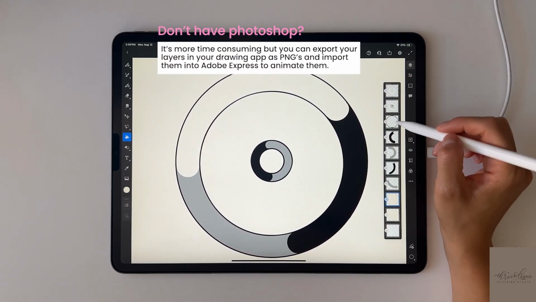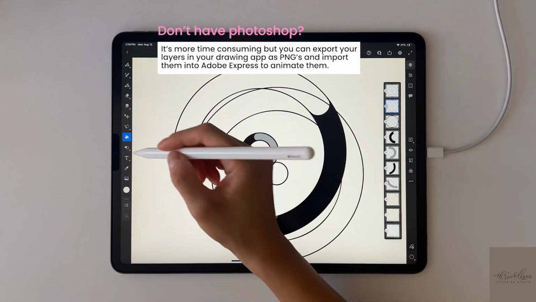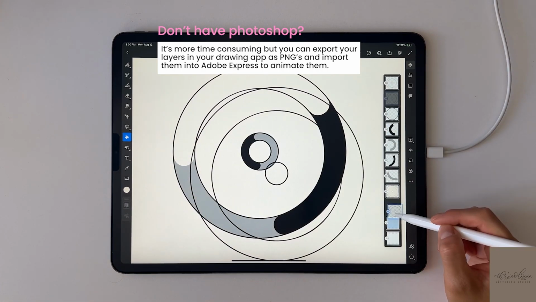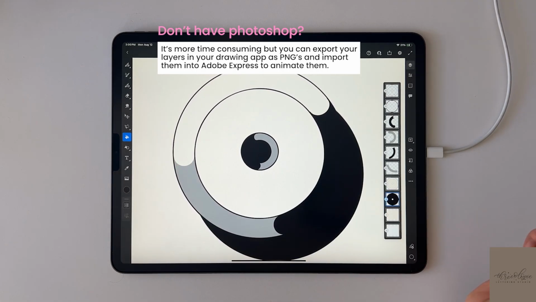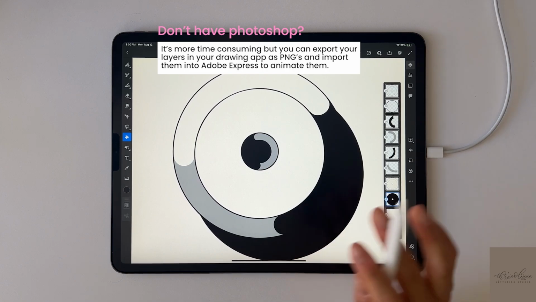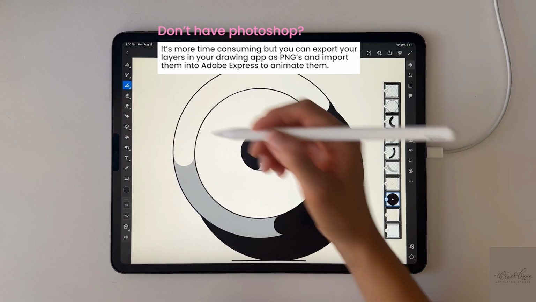So now, if I grab this original one that we duplicated, it's in the back. Now if we fill it and we drag it all the way to the bottom above our background layer, and we fill it in with black, it should look something like this. So now we've kind of made this cool retro 3D O.